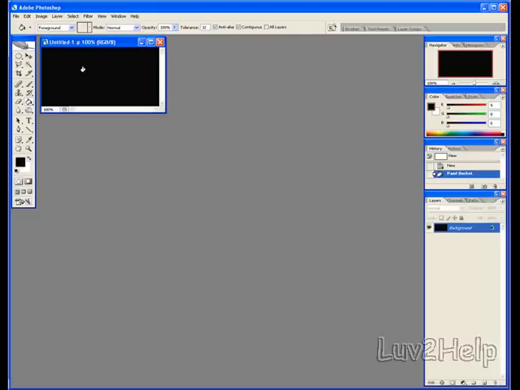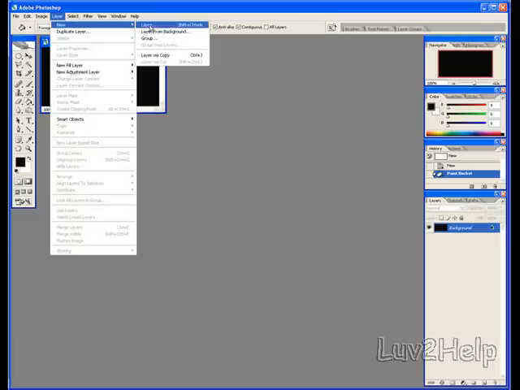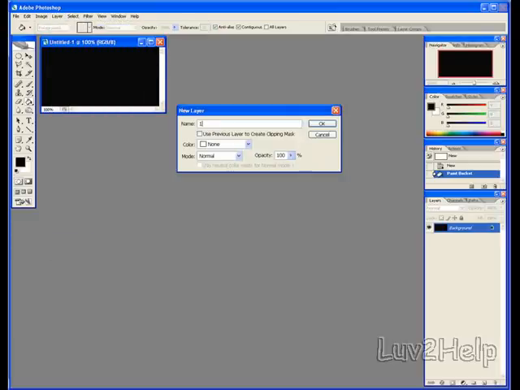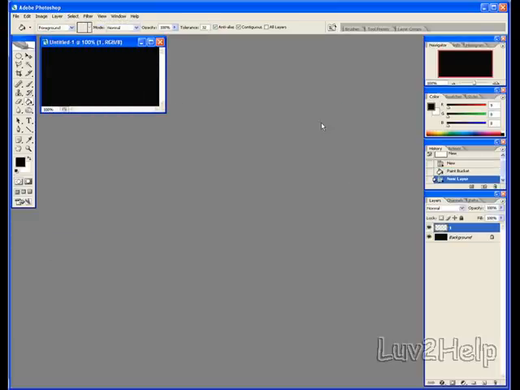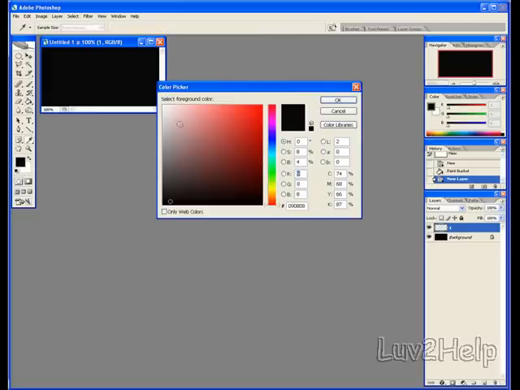Next, what we need to do is create a new layer. We do that by going up to the layer menu up the top, New Layer, we'll name this one 1, okay.